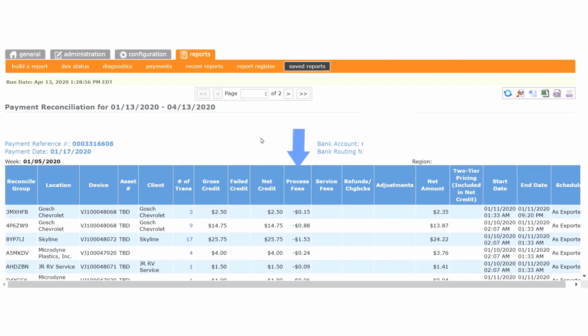Next, notice this column here, Process Fees. Each value shown is the total amount charged for all the transactions which occurred on the machine for the given week. Each line in the report shows data for a single device and machine. Process fees are charged at the rate you agreed to in your contract. The common rate is 5.95%. You can easily see that the net credit minus the process fee equals the net amount in this column.